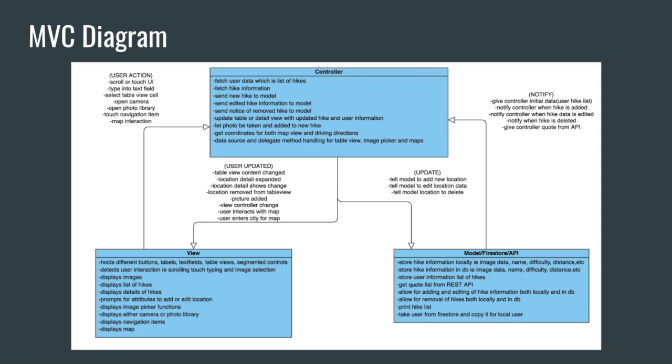And lastly, just to talk a little bit about the view in this model view controller diagram, the view is basically going to handle all of the things that the user actually sees and interacts with, whether that be showing the user different buttons, labels, text fields, table views, side controls, things of that nature, or even detect user interaction such as scrolling, typing, image selection. Or it's also going to display things like images, or even communicate all the way back through the controller to the model to display whether it be a list of hikes, hike details, the maps and the map views, and all those sort of UI elements that the user is actually going to see and interact with.